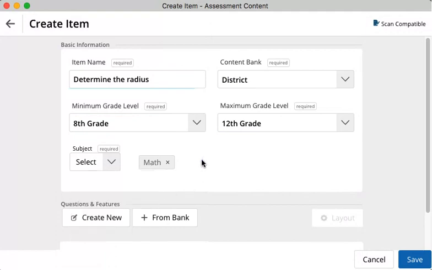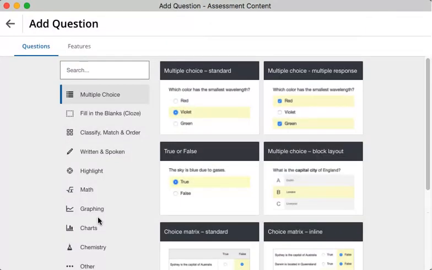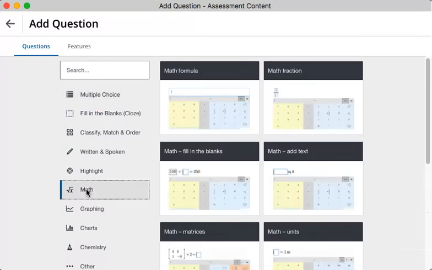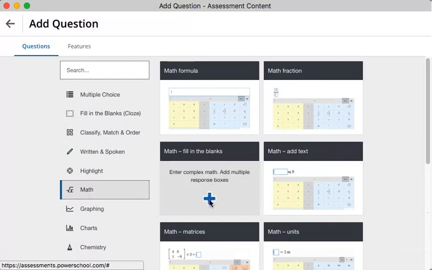In the Question and Features section, click Create New. Select an item category from the list on the left. Click Math. Now select an item type. Roll your cursor over Math, fill in the blanks, and click the plus sign.